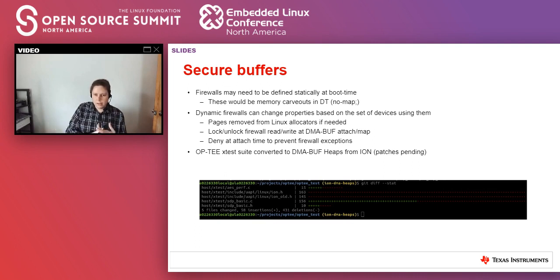I've already converted the OP-TEE xtest to DMA heaps from Ion. So I'm going to post the patches for those here soon. As you can see, it's a lot of deletions, basically because they carried both the new and the old Ion versions as their headers in the project.